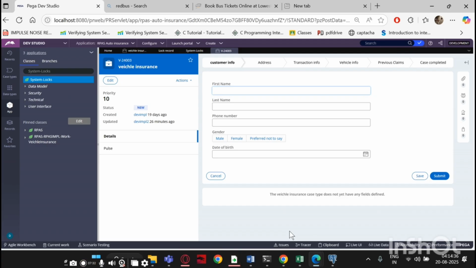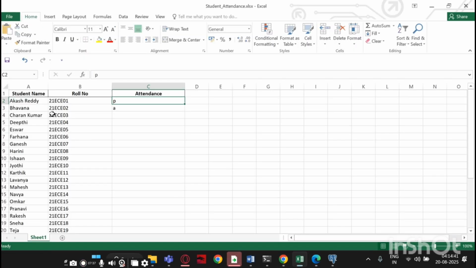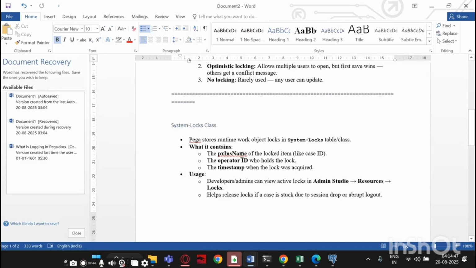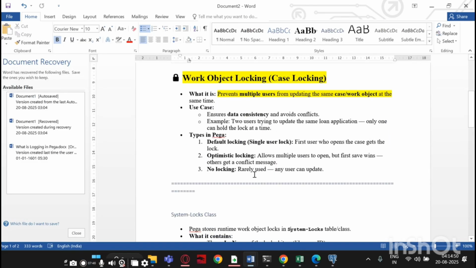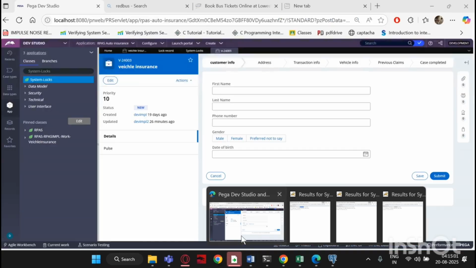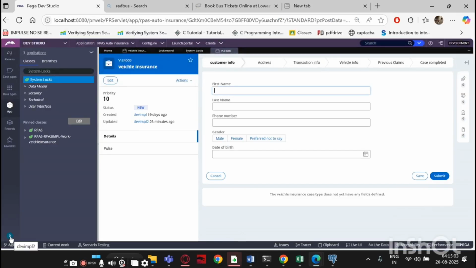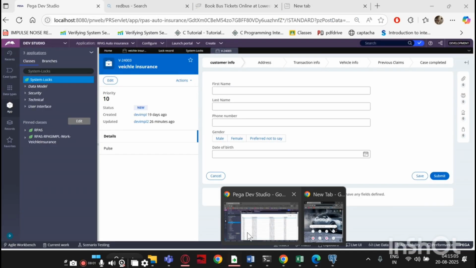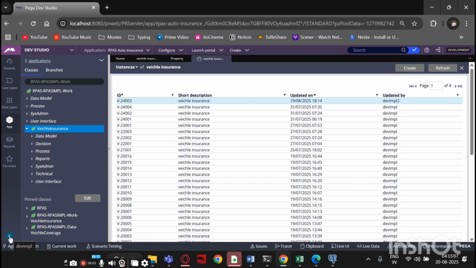So our motto is, if we are trying to edit one data, another user at a time should not be able to edit. For this, there is one mechanism called work object locking. Work object locking will prevent other users from editing the data when one already logged in user is doing so. For that, we have used two IDs to log in to our application. One is devimpl2, and another one I have used in Chrome browser, that is devimpl.